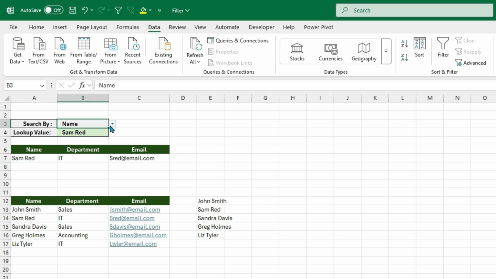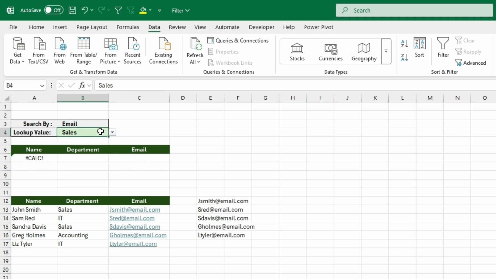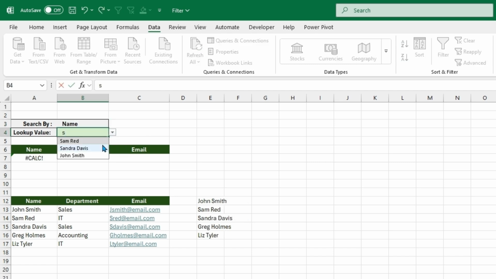So now as we change this from name to department and then enter a valid department, it will filter through these as well. This will work for email. So you can simplify this search as well as start typing, and it will populate from the drop-down list.